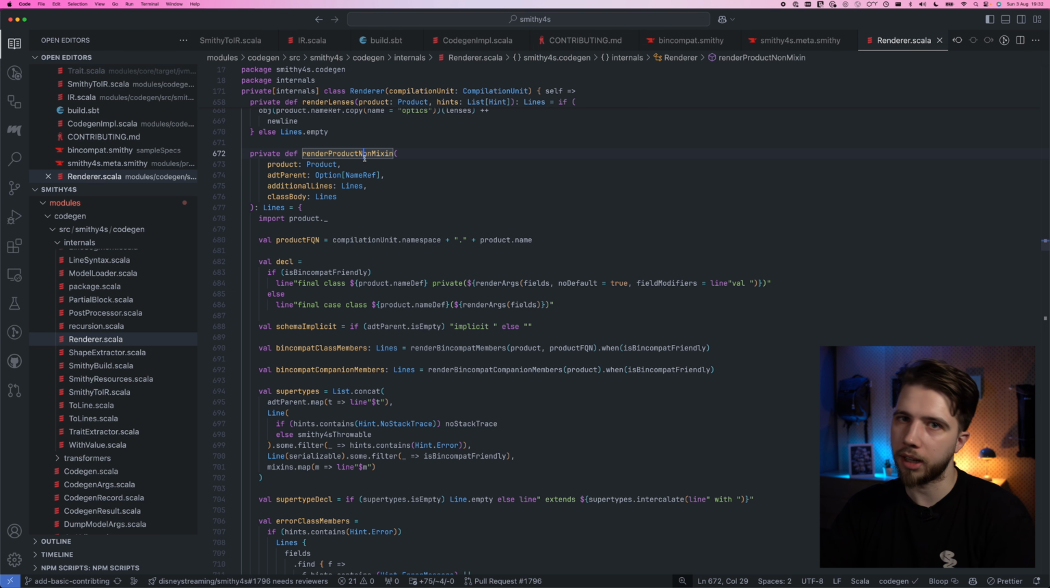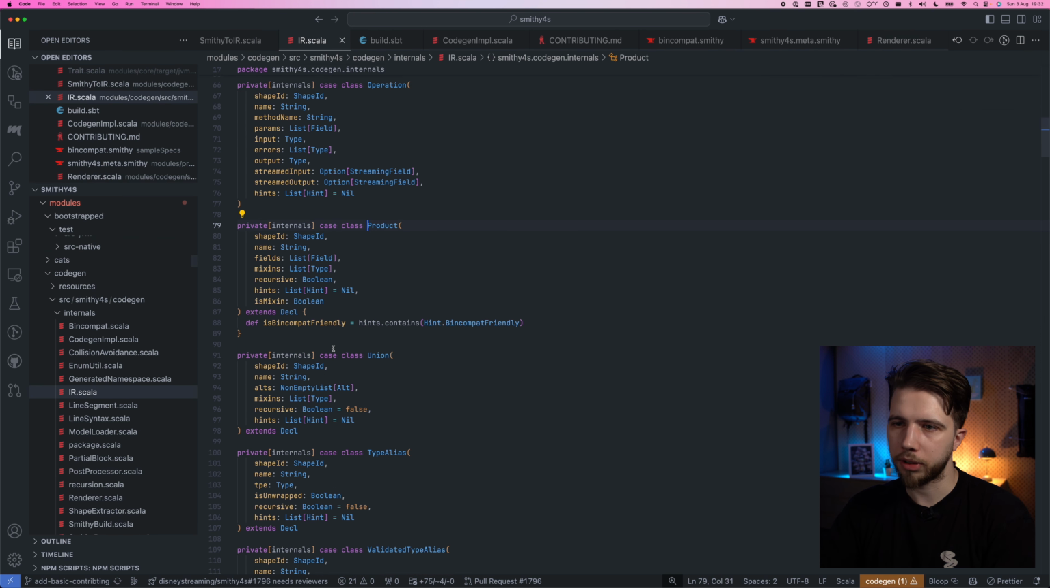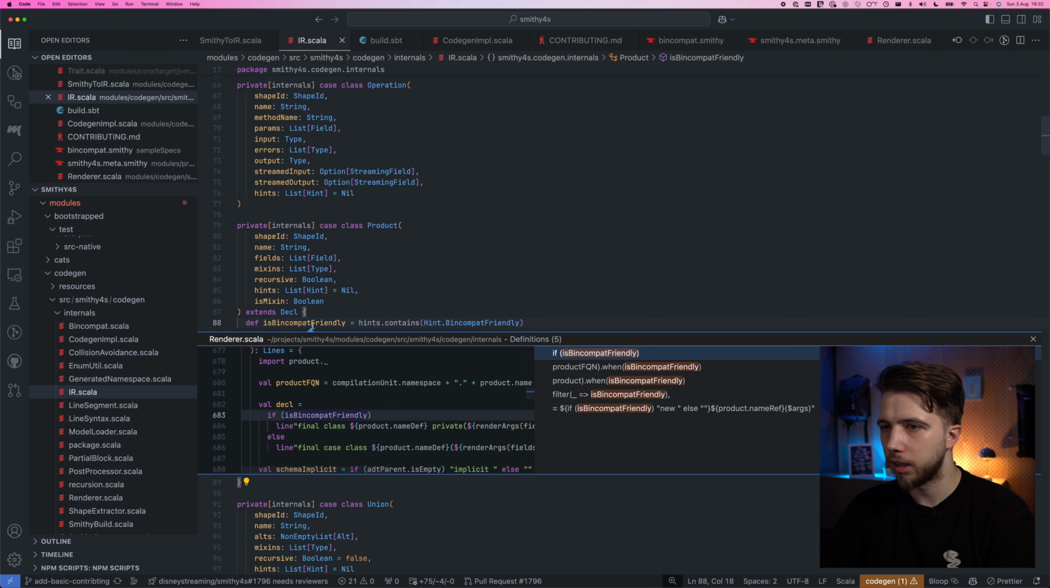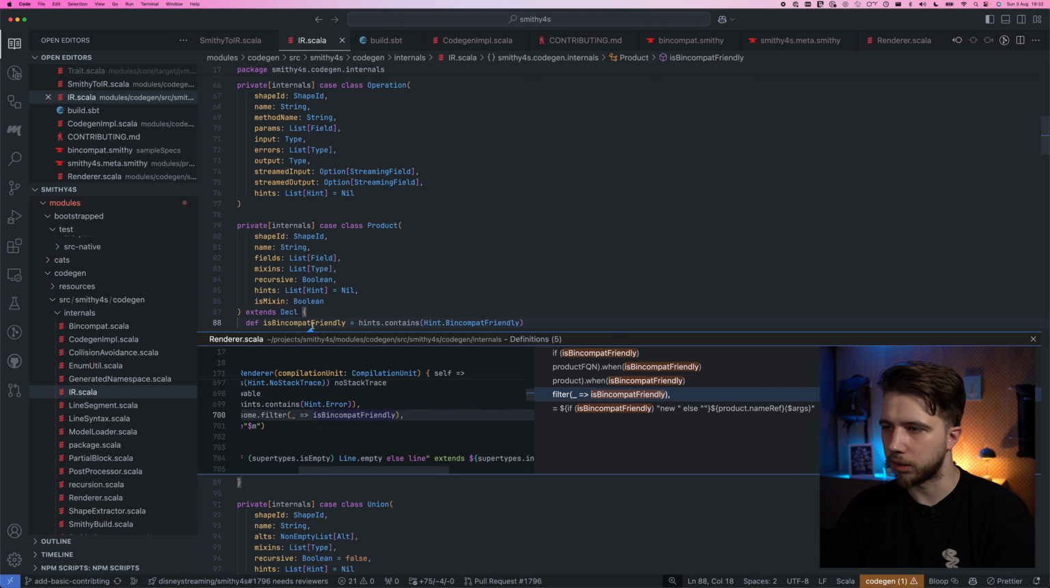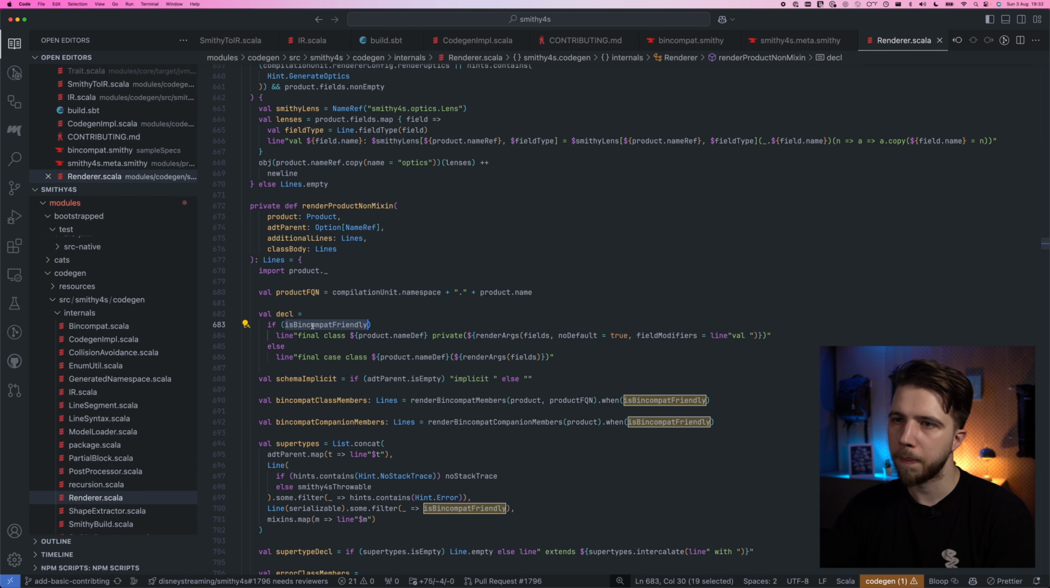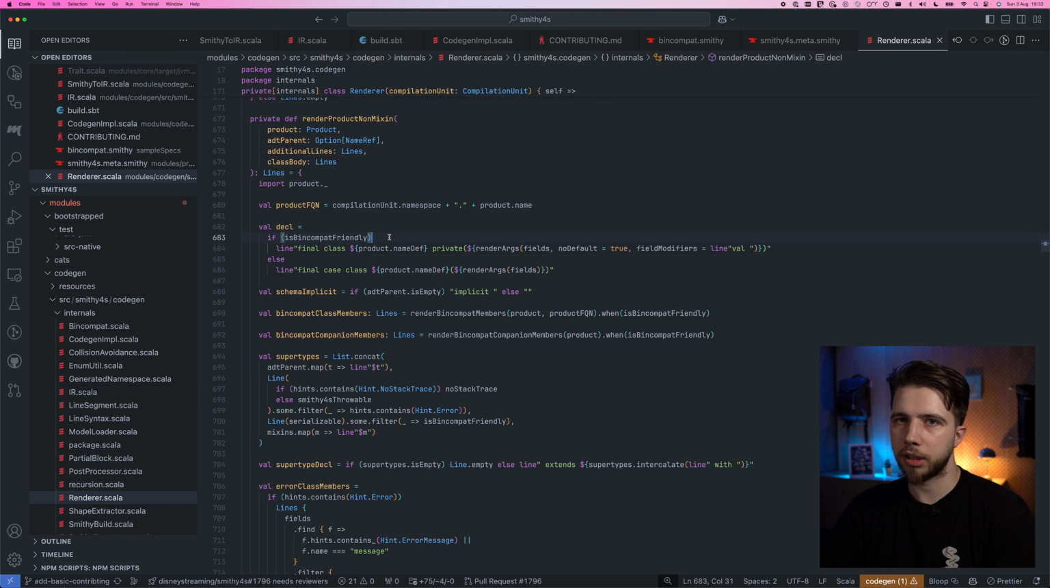So that's why it says that. In the product type, we have a convenient isBincompat-friendly method, which just looks at the hints. If it has bincompat-friendly, that's what it will consider it. So we actually use this in 5 places apparently. And basically everywhere that there's a difference in how the normal rendering would work and bincompat-friendly rendering would work, we just have to look at this flag and kind of dispatch to the right implementation.